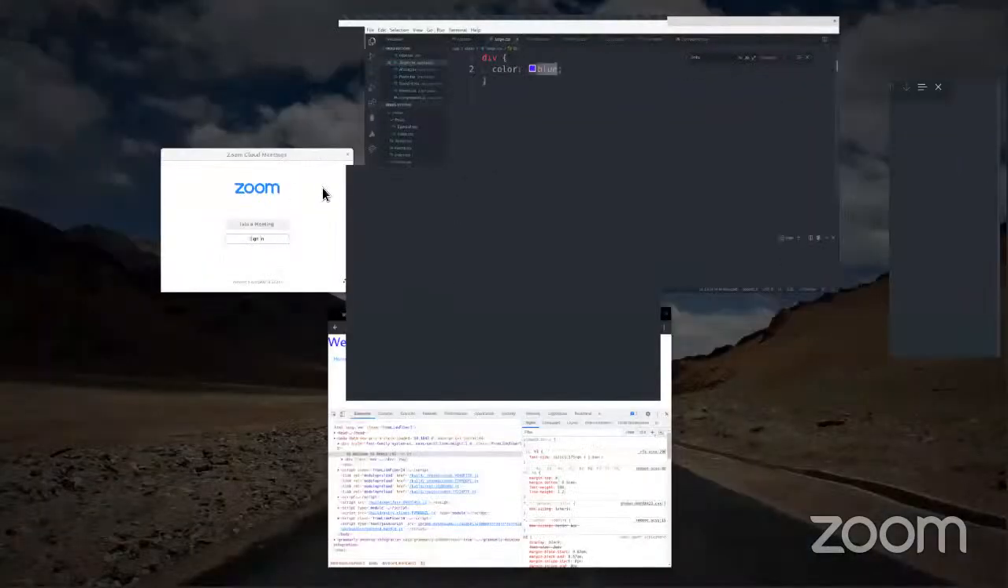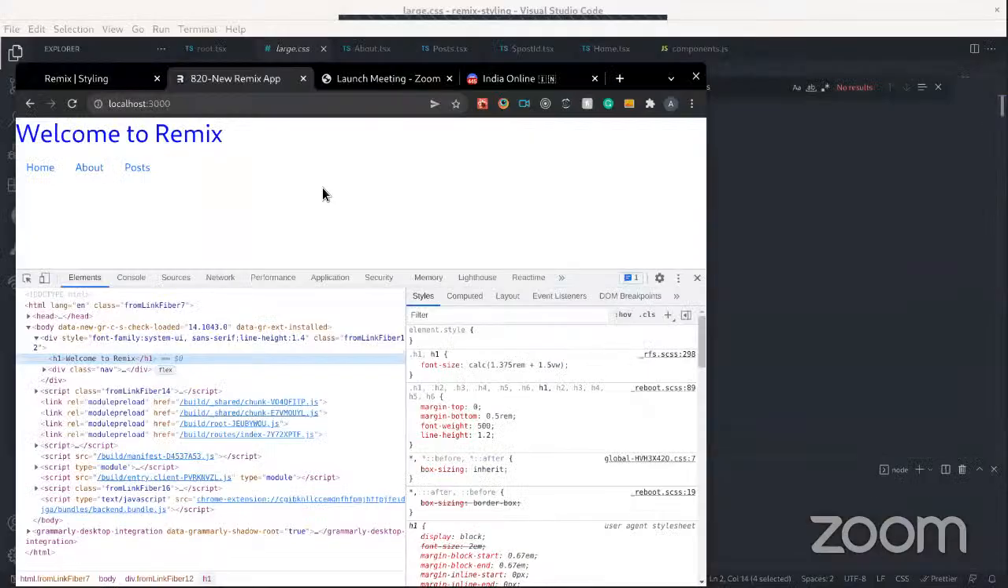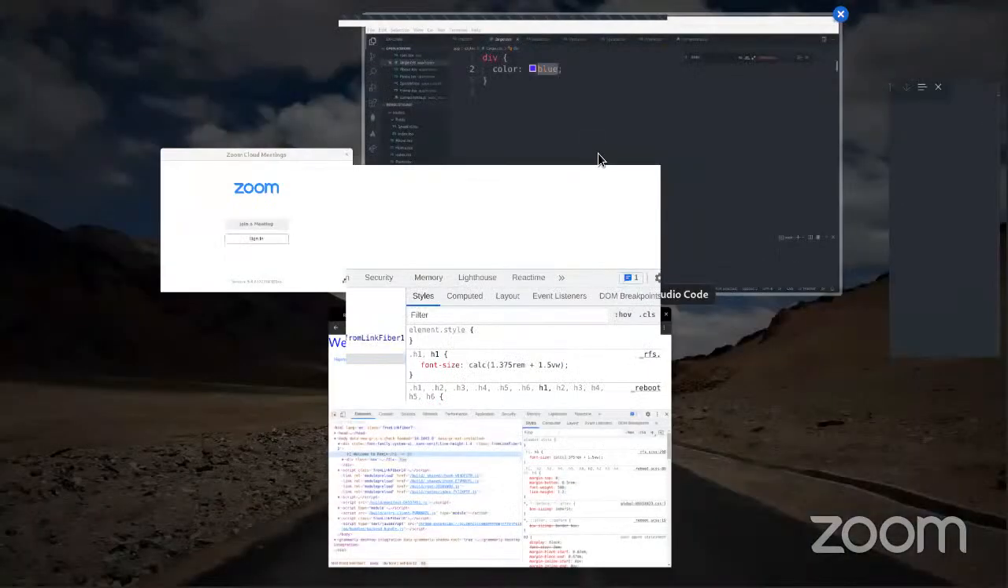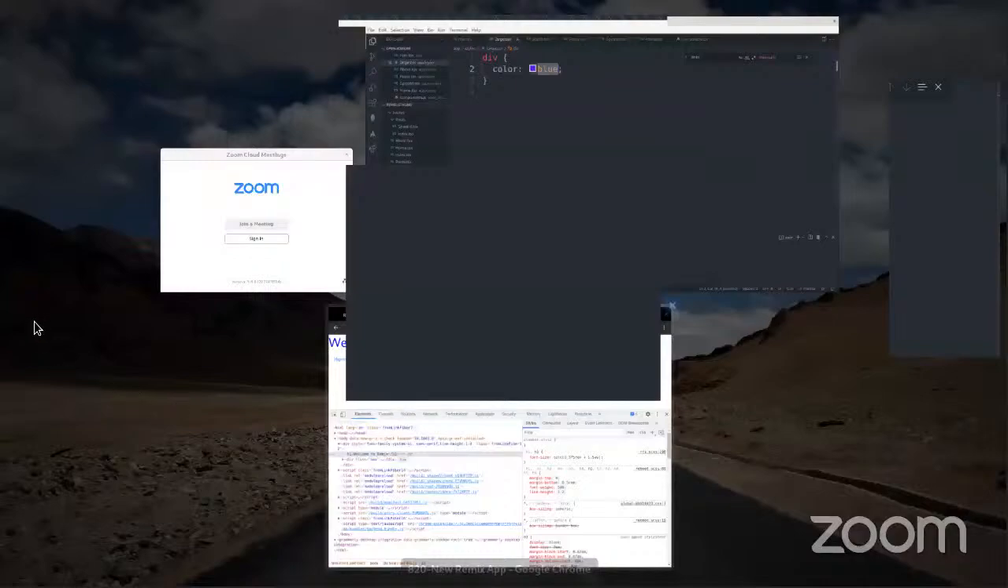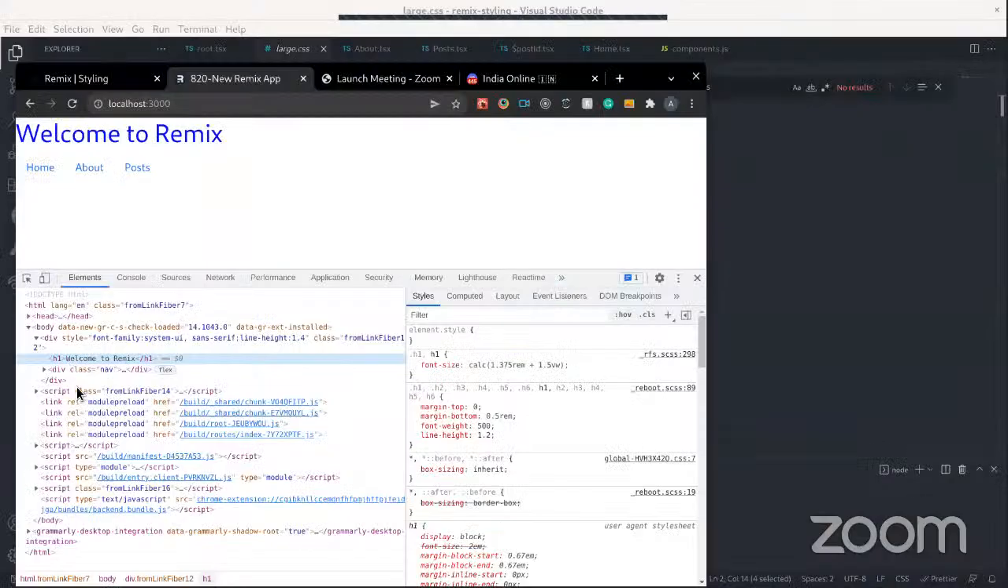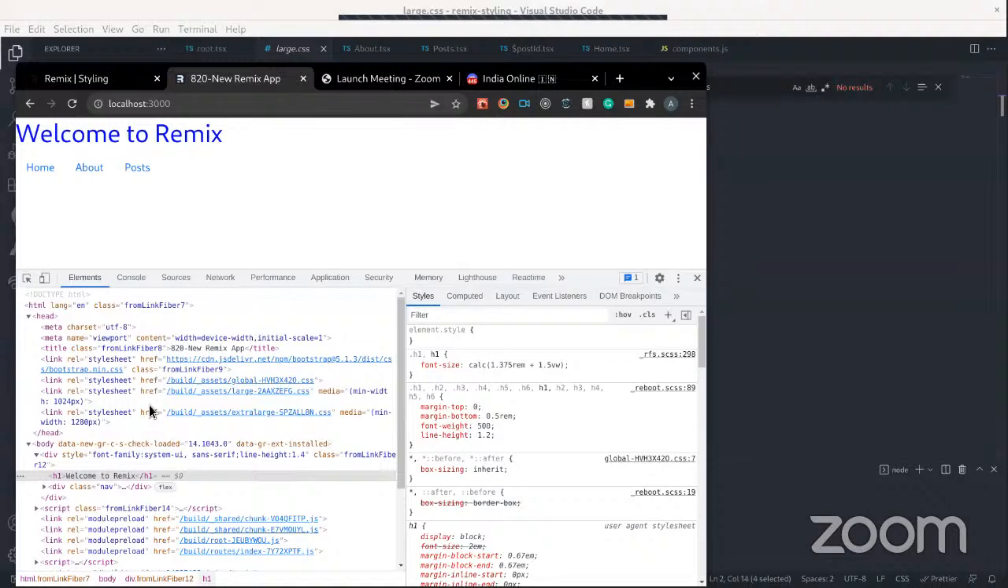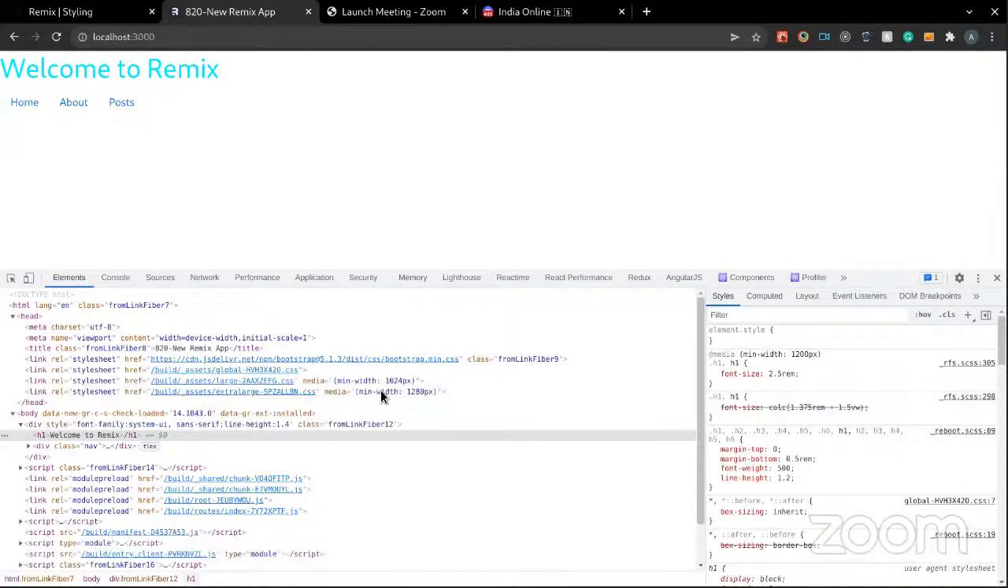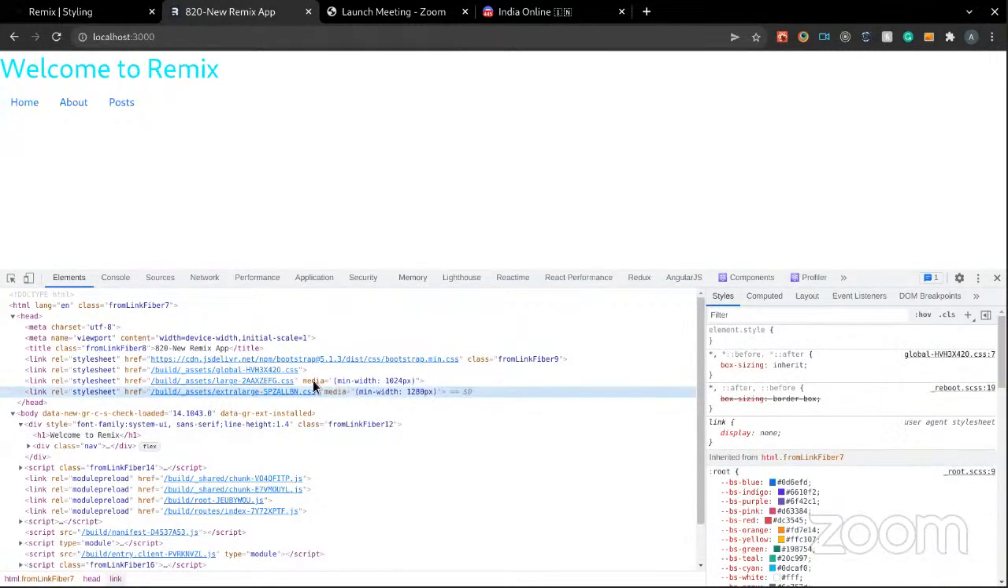We have to make minor changes, and they are using the default browser behavior. This is the link web API, and they are adding it as a media query. So the media minimum width should be 1024 and the minimum width 1280.